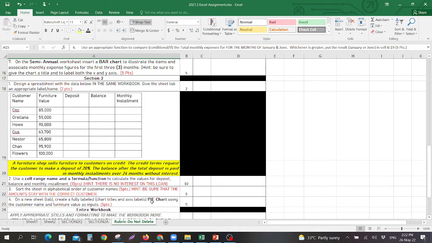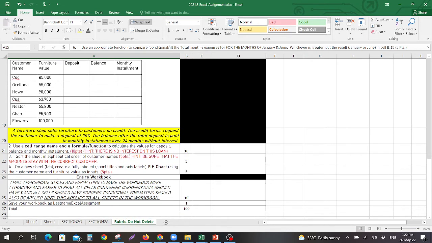Then you will use a pie chart using all the customers' names and how much they spend on their furniture. Okay, so that is the third part. And remember that all appropriate styles and formatting are used, currency, borders, and you also must use conditional formatting where a condition exists and something happens. So for example, if someone gets a free membership, then the cell will look a certain way. If they don't, it will look a different way.